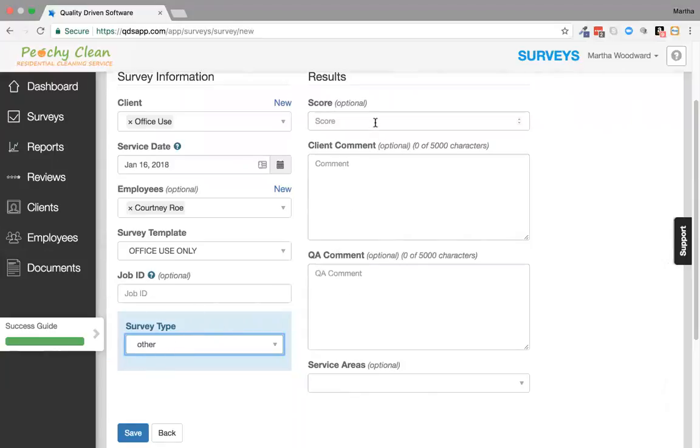And then what I would do is come over here. I'm not going to put a score, but I just want to say Courtney broke a picture frame at Mrs. Smith's house today. Client contacted. And actually on this one, I might put a failing score just because it affects the client. And, you know, it is a ding against us. So I might put a failing score on this.